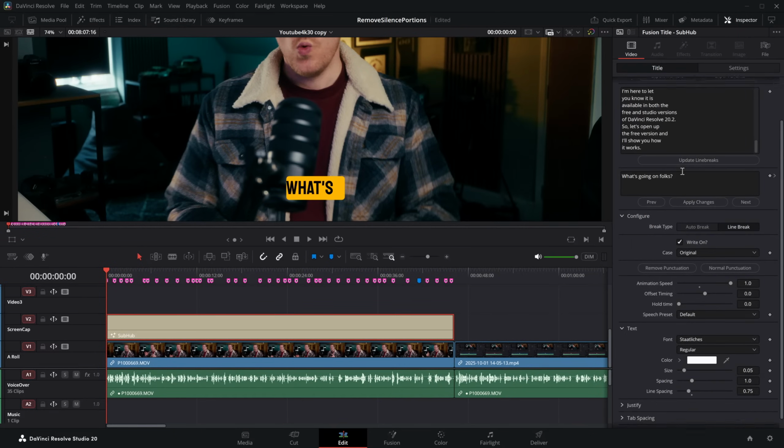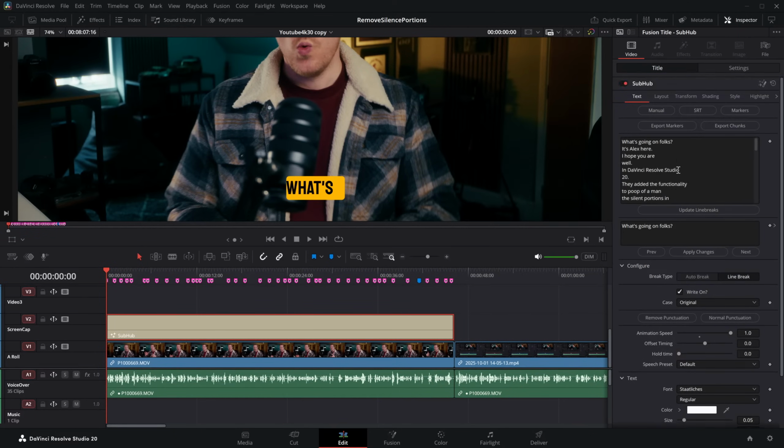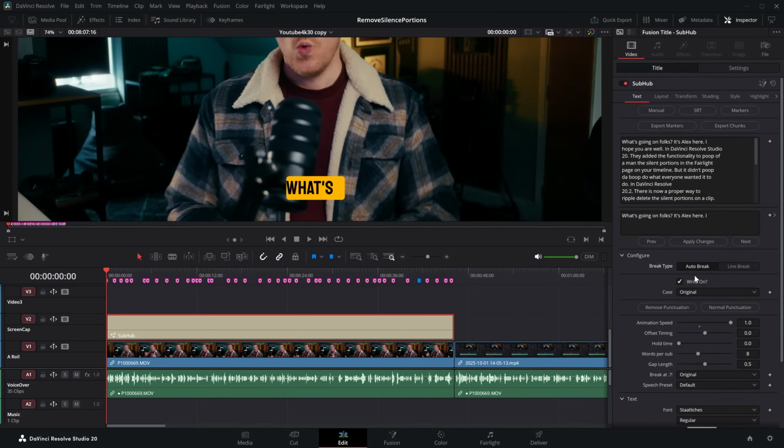Markers. We've got the markers in. That will come in once again as the markers suggested. But if we go to auto break, once again, we can then change all of these. Let's go with 3 words per sub. So we've got 3 in here, just like this.